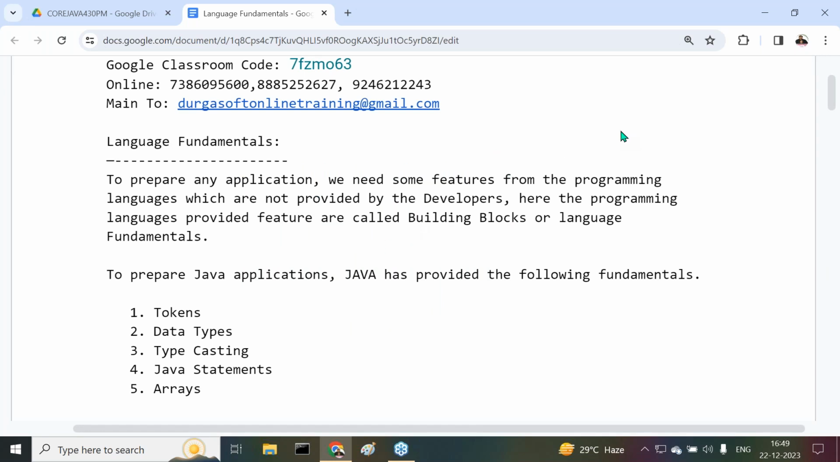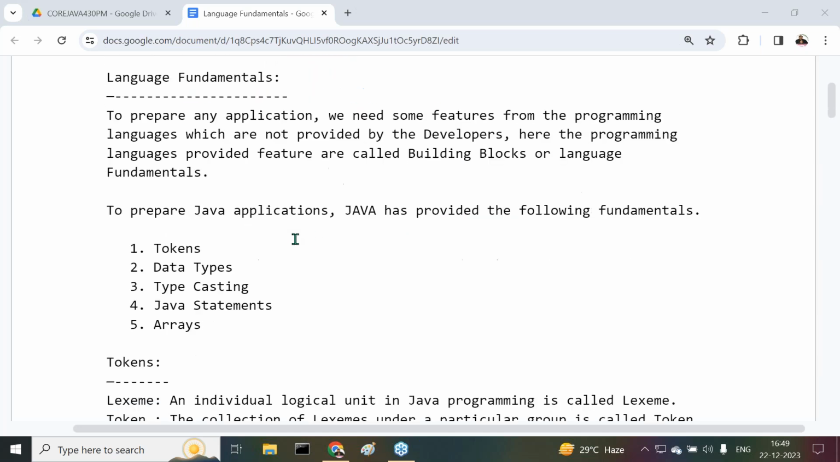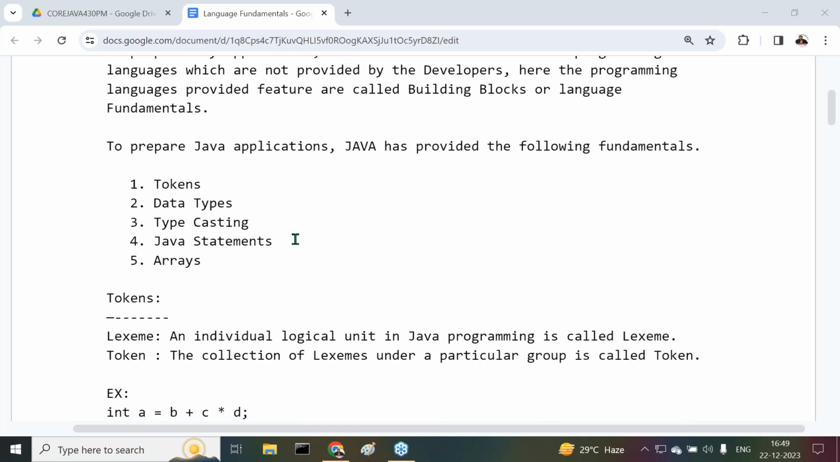Right, sir. To prepare any Java application, we need some features from the programming language, which are not provided by the developer but only by the programming language. These programming-language-provided features are called language fundamentals, or we can call them the building blocks of programming languages. This is the clear-cut information we have to understand.